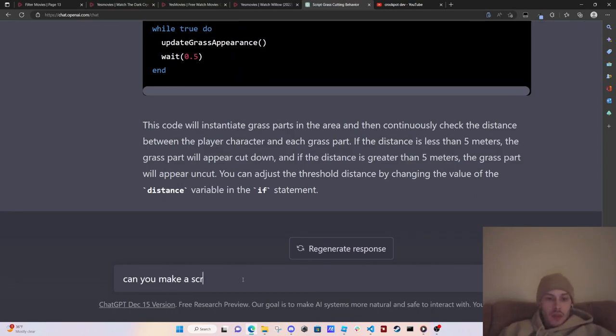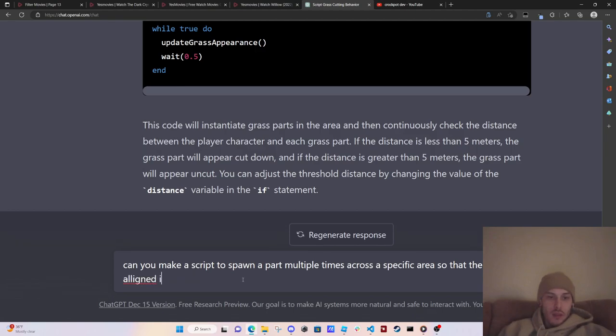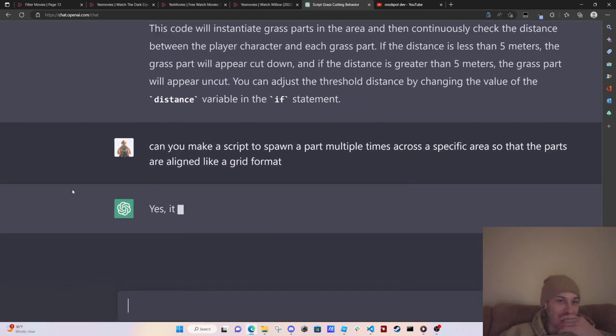Can you make a script to spawn a part multiple times across a specific area, so that the parts are aligned like a grid, like a grid format? It's like the worst question I could possibly ask. Yeah, I suck at grammar and everything, but whatever.